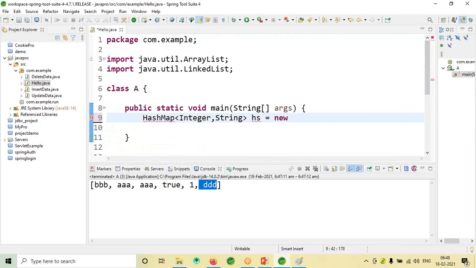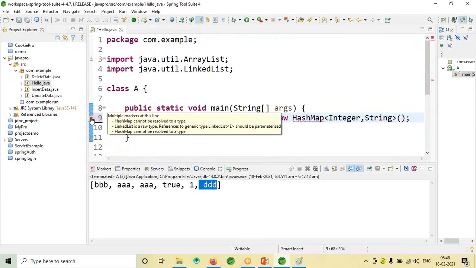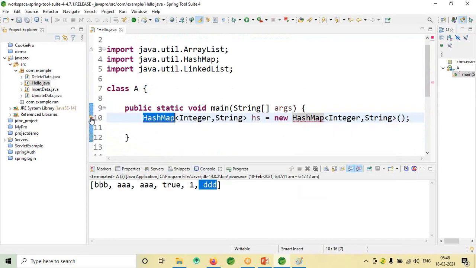Just is equal to new. Okay, so the hash map will be like this. There will be key-value pairs here. Okay, key value like that.